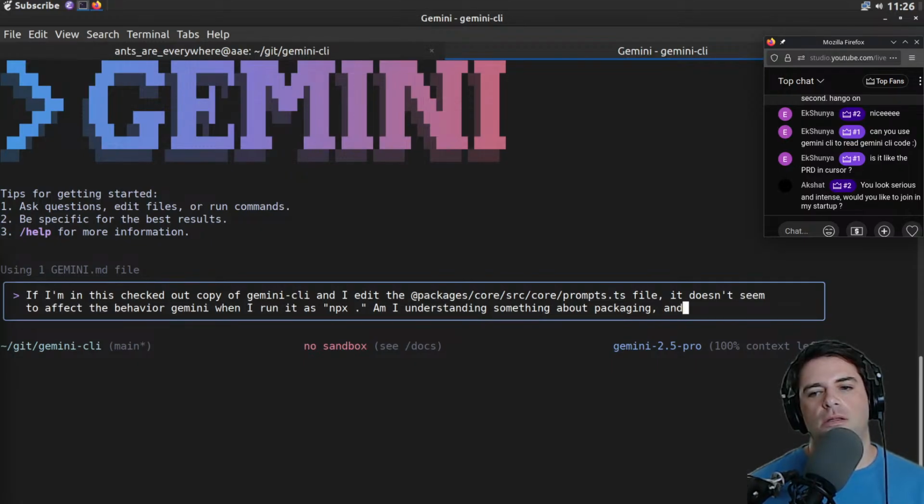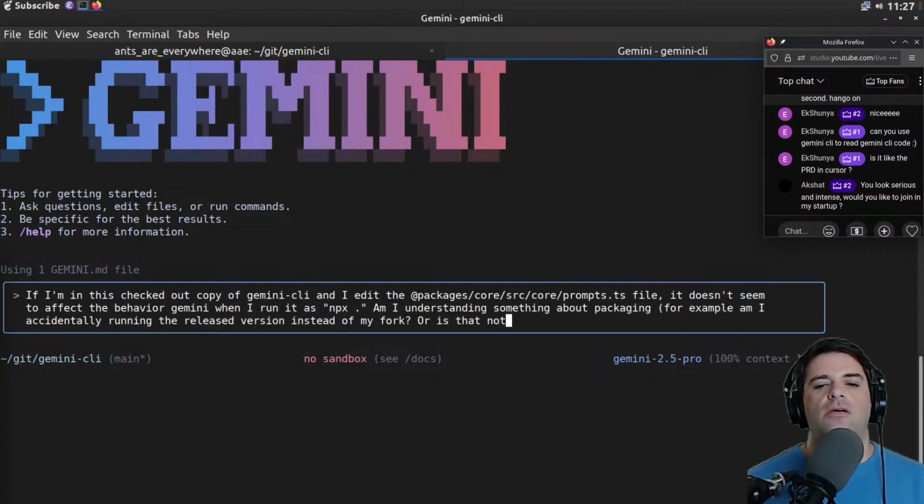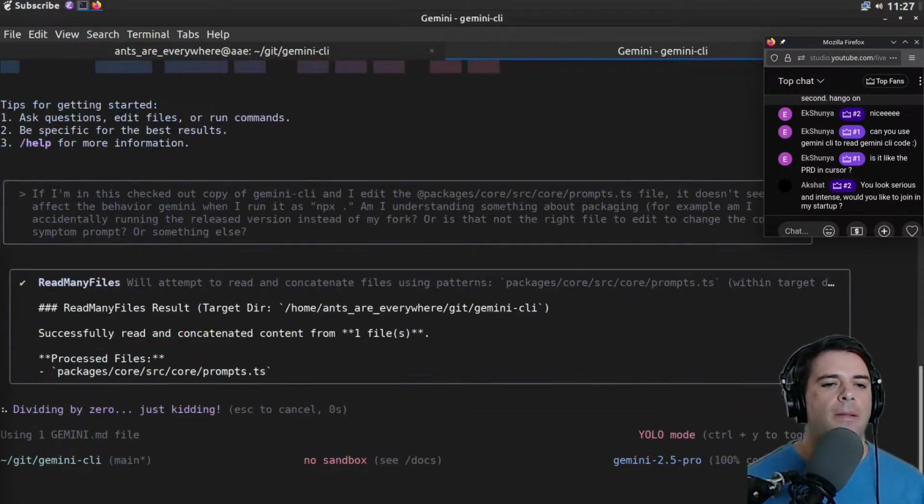And so, for example, am I accidentally running the released version instead of my fork? Or is that not the right file to edit to change the core system prompt? Or something else? So let's ask it.